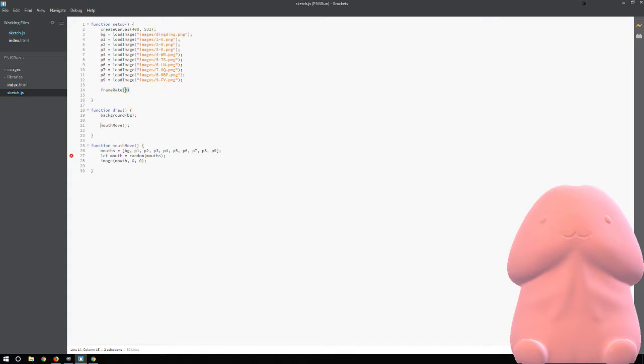Otherwise it gets a little crazy. The default is 30 for P5, I think, or it might be 60, I'm not sure.